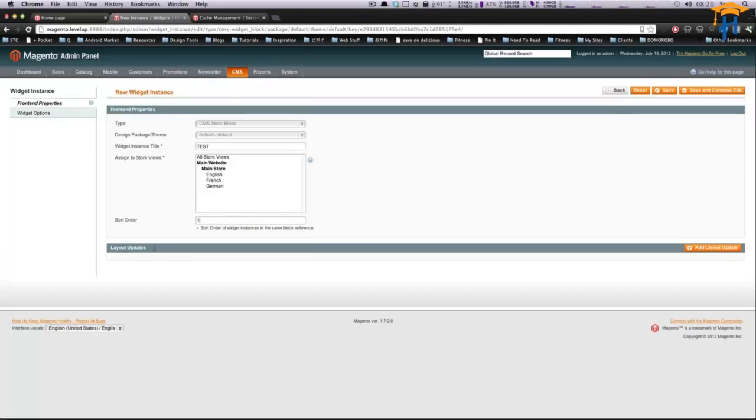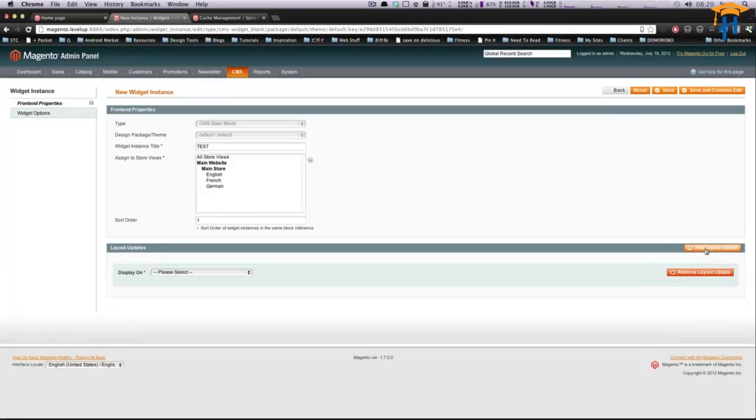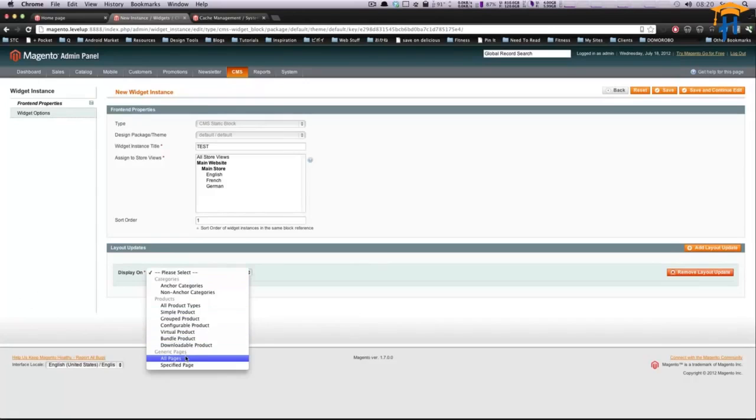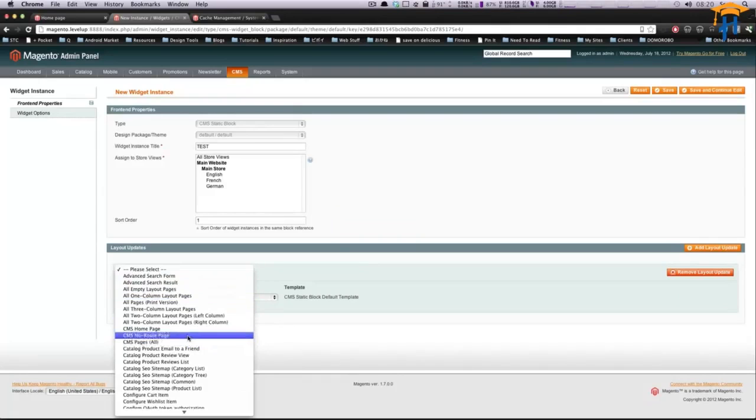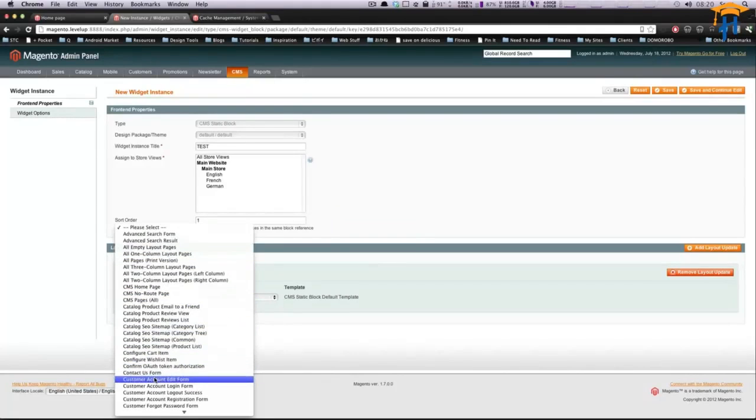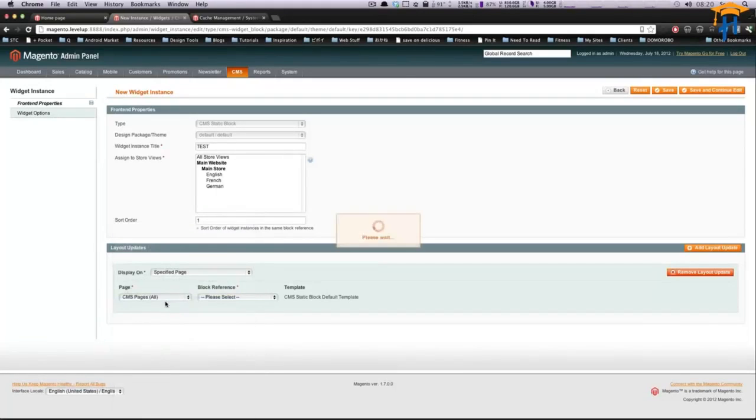So now down here we need to add a layout update. This is actually where you're telling the static block to show up. So we're going to click Add Layout Update, and we're going to display this on, let's go to Specified Page. If you notice, you can see all product types, anchor categories, any of this stuff, but we're going to do Specified Page, and we want this to show up on, so look at all these options you have here. You can do all sorts of stuff, but we want this to show up on all CMS pages.